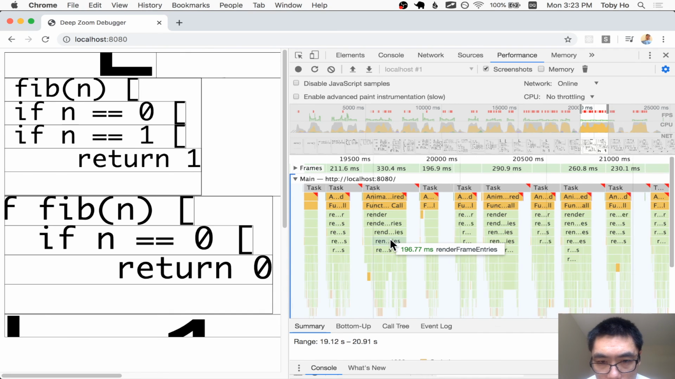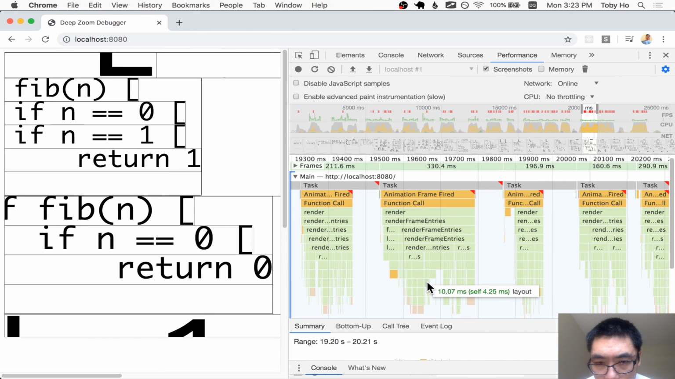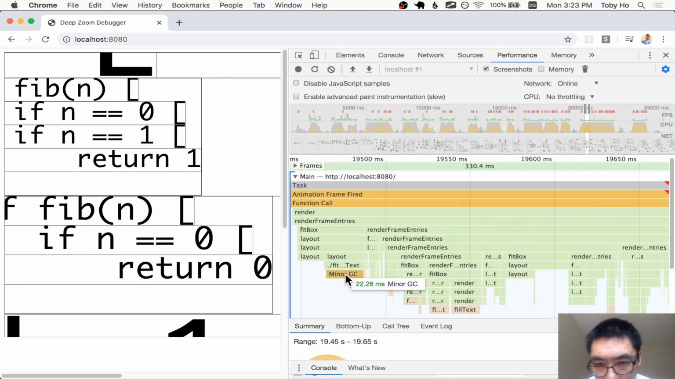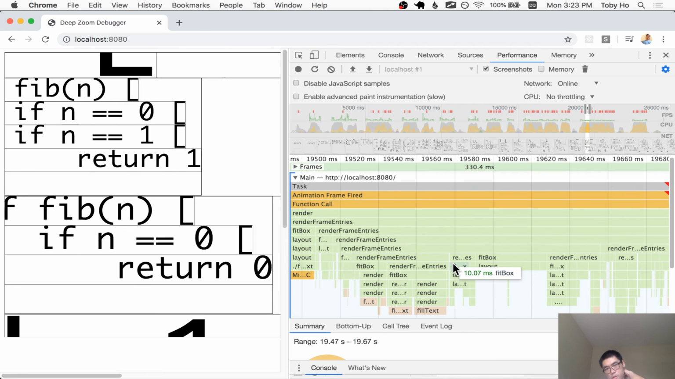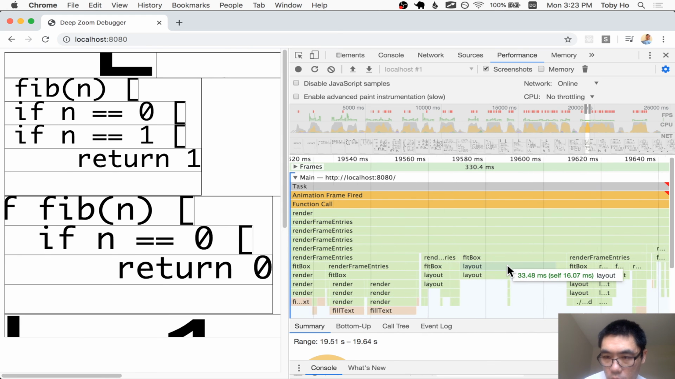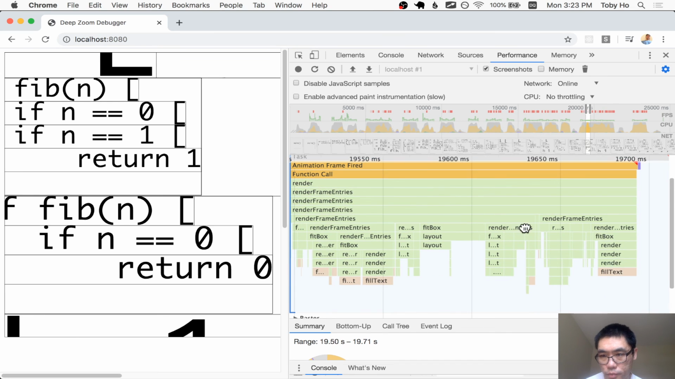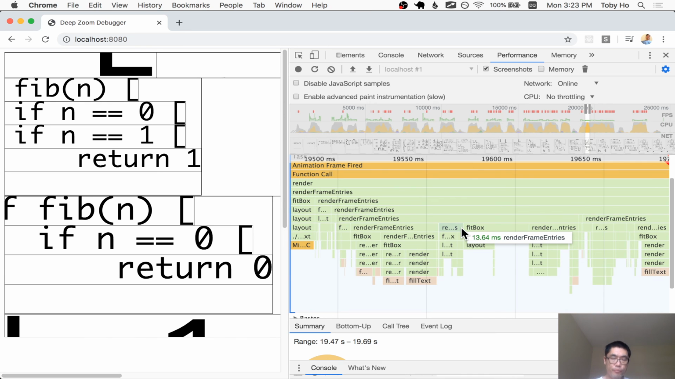248. God dang. But I would assume that none of it has to do with measure text, and I'm totally right in that assumption. There's a minor GC here. Now the bottleneck has more to do with the rendering, these render text calls, and also this layout algorithm that I'm executing here. So, what should we do about that?